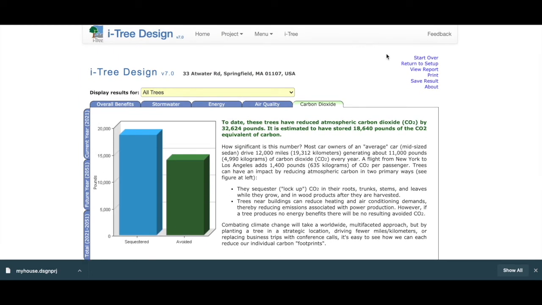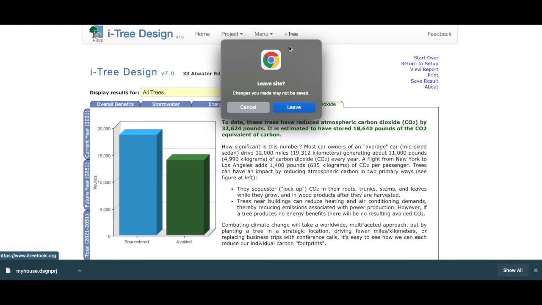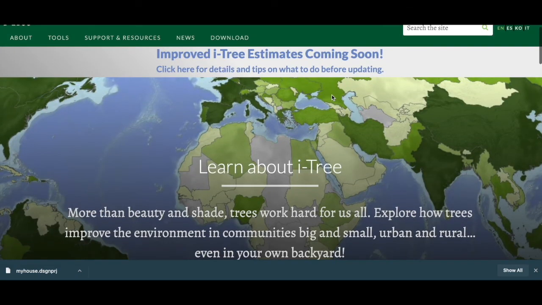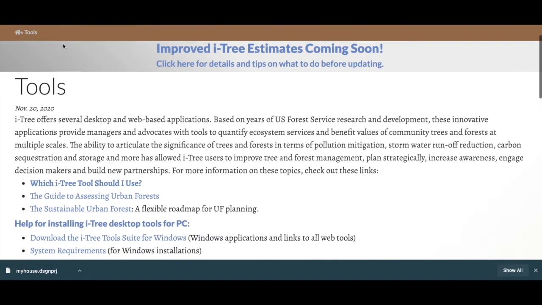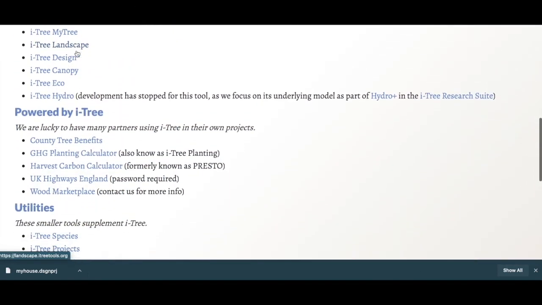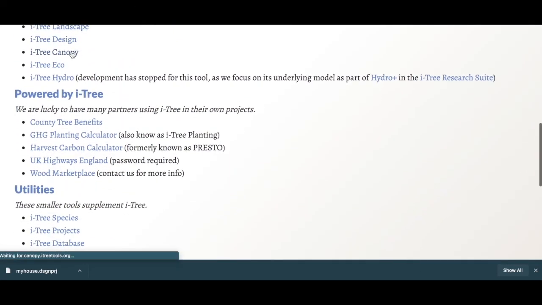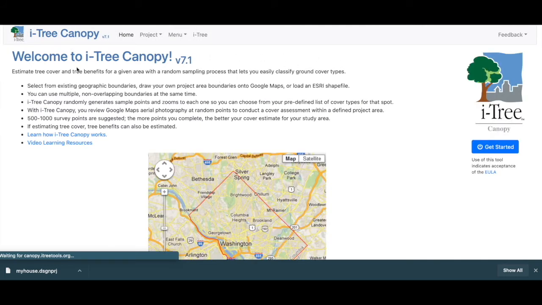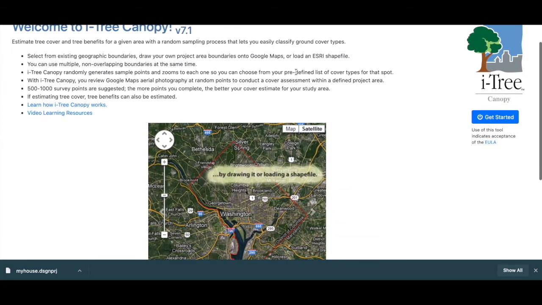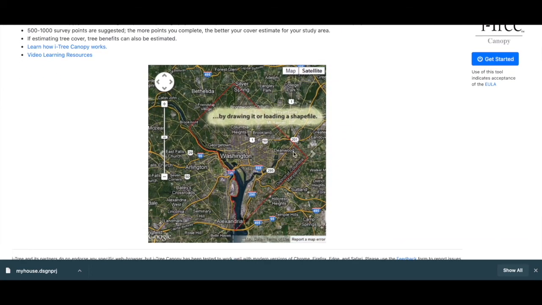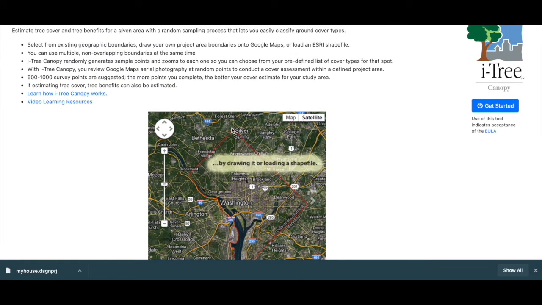So this is another tool, iTree Design, that I hope you will be able to pick up and use in the course, and it was going to help you to get some data and information. The next tool, and this will be the last one and I'll wrap up for today, is going to be iTree Canopy. And iTree Canopy looks at the tree cover, the benefits that are provided, and it does it over a big geographic area. This is Washington, D.C. down in this picture here. So we actually draw the boundaries.